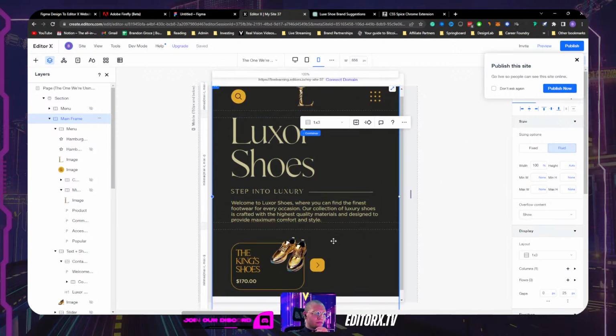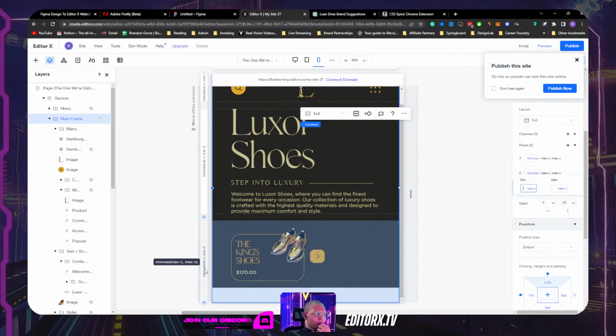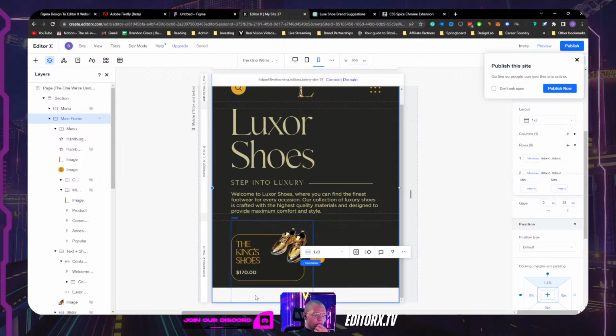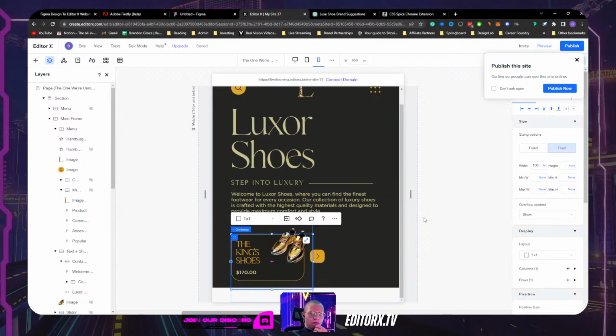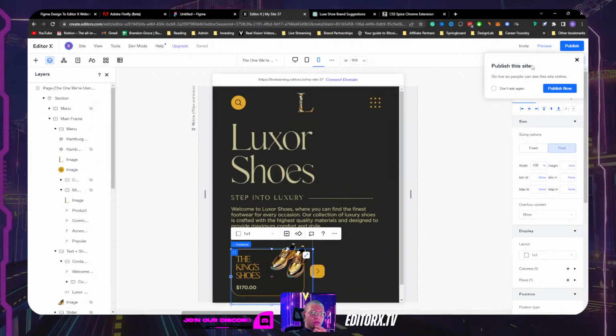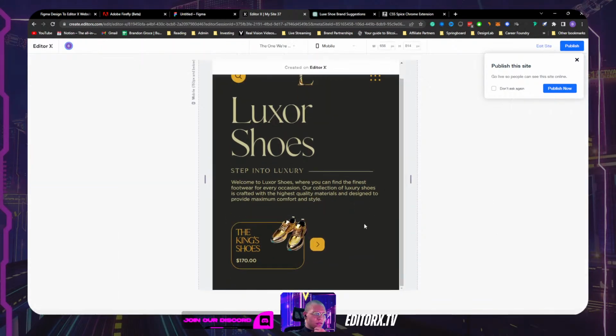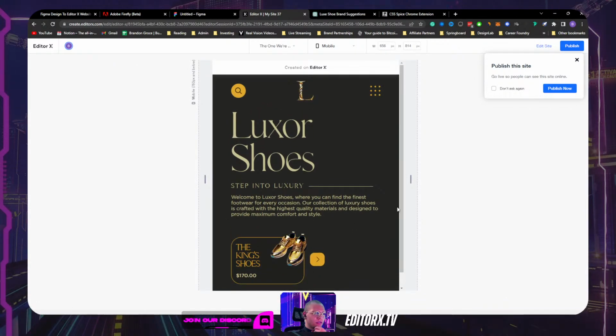Okay. Let's set this to max content. Okay. And then this, it's got a minimum height. Set that to none. You've got to figure out how to not. Okay, there you go. All right, so that's looking right.